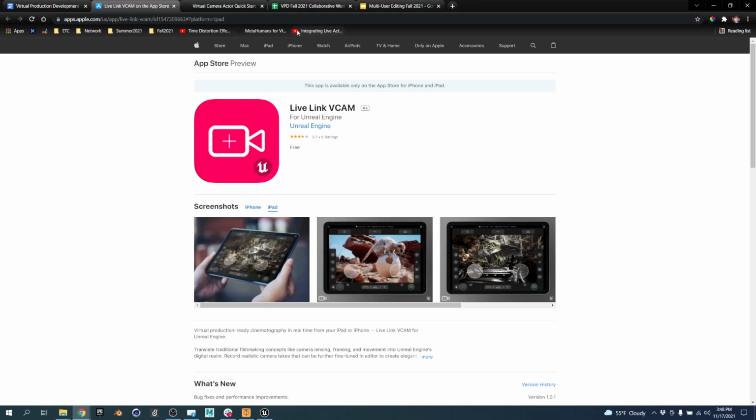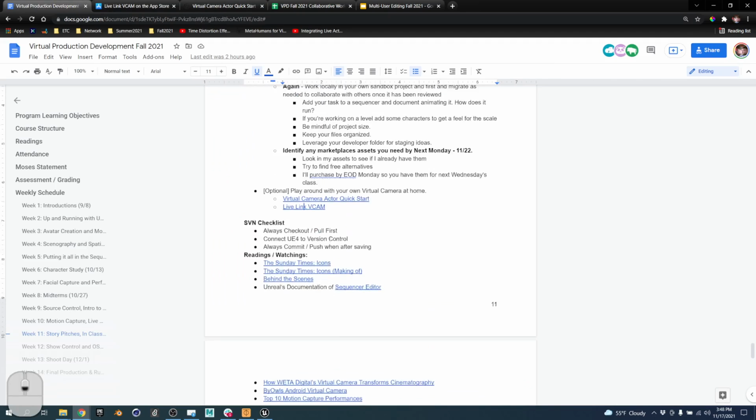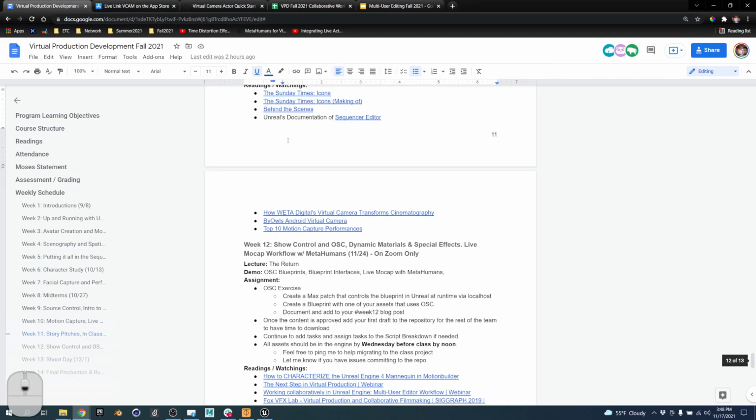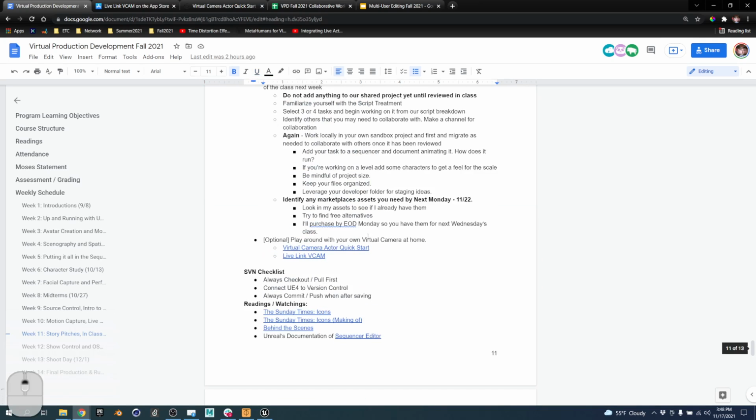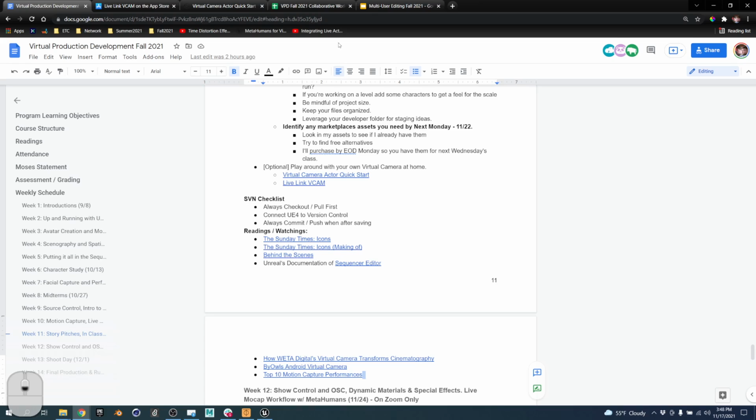There is one for Android. It's not officially supported by Unreal, but I put a link for it inside of the additional readings and watchings. It's called By Owl's Android Virtual Camera. It is not cheap. I have it. Just log into my account if you want to put it on your own computer, if you want to do this for Android. But for right now, the iOS is the official supported one.